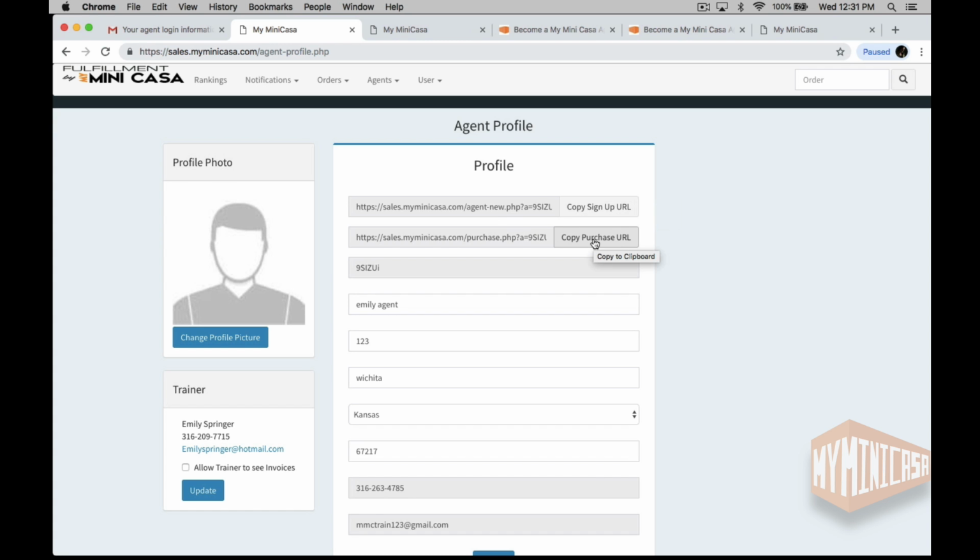Your purchase URL is something that you will use in your ads as well as sending to prospective customers. You send this purchase URL and they fill out their invoice information and they can pay from this URL. It makes the process very simple.